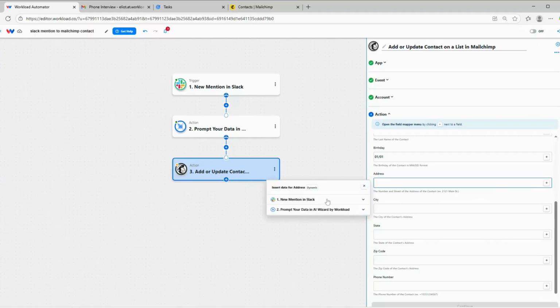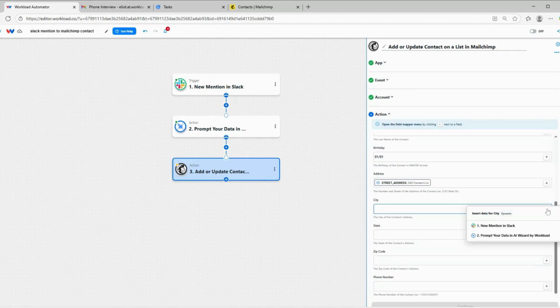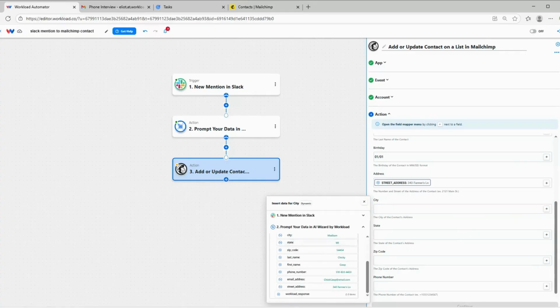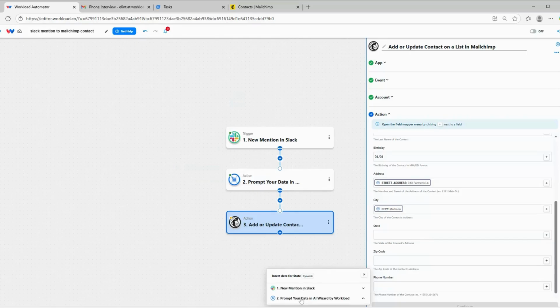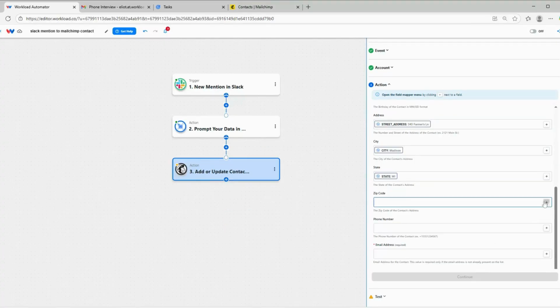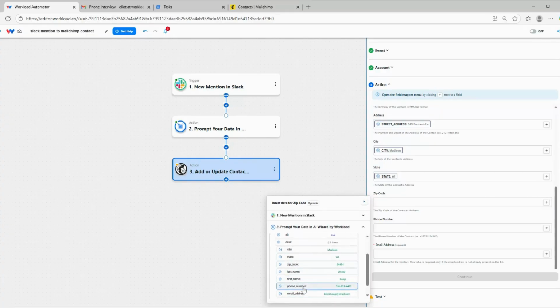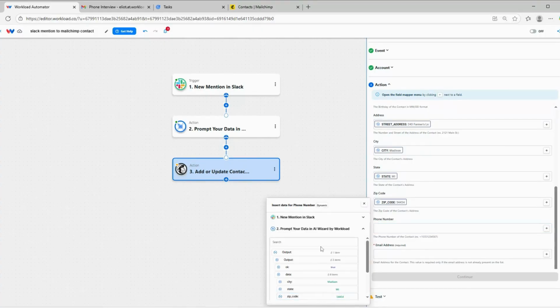The address is going to come from our step 2, and that's the street address. And then for city, we have city. For the state, state. For zip code, find zip code. Phone number.